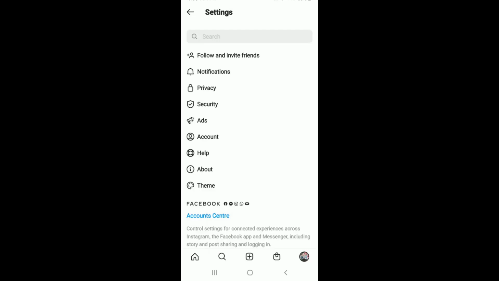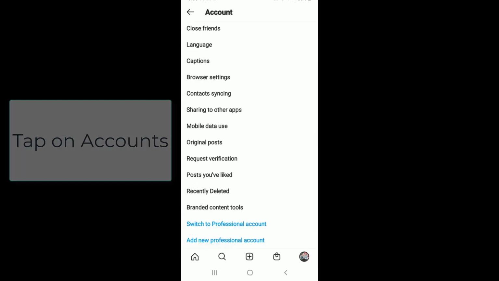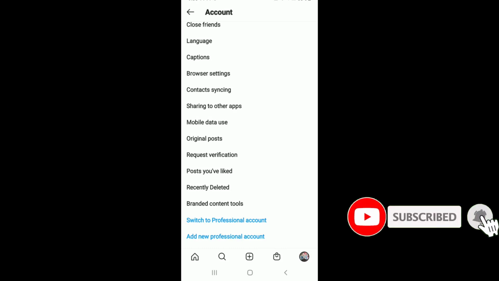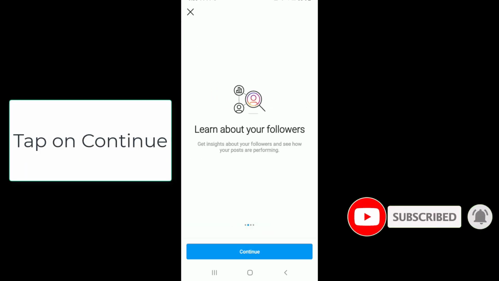Now under this menu, tap on account, scroll all the way down, and in order to switch to a business account, tap on switch to professional account. Go through the information, and tap on continue.